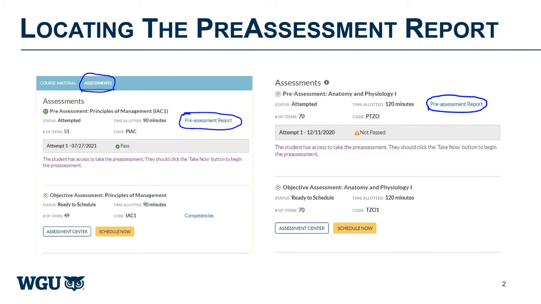The example image on the left shows a course where we click on the assessments tab in the center at the top and then scroll down. And the image on the right displays what it will look like if we are in a course where we simply scroll down. Notice that the pre-assessment link will look similar in both course styles. Also, the following report will be similar regardless of course style as well.